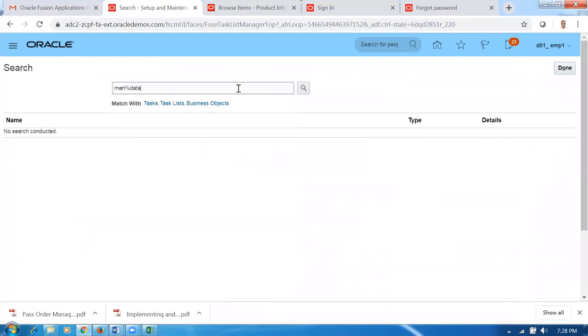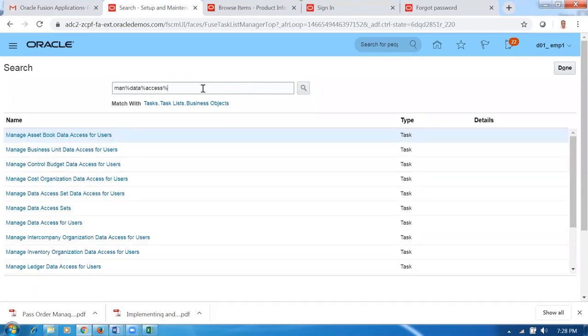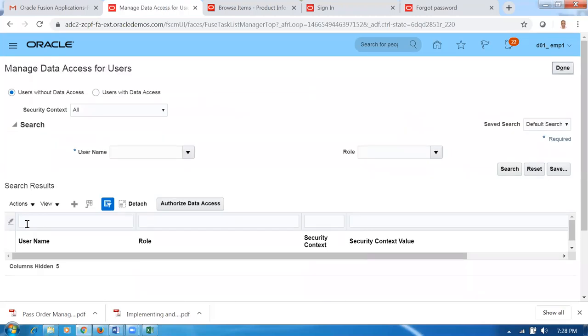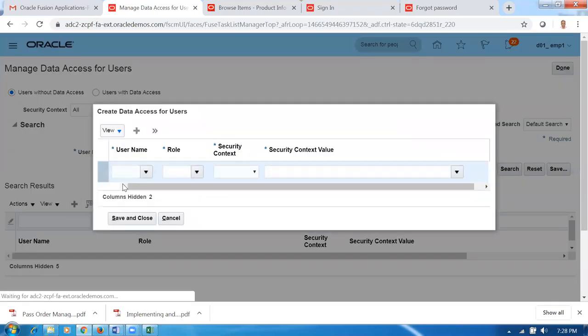And then data access percentage. Is it mandatory to give data access for receivables and payables? For receivables. Because in payables, I was able to create an invoice without giving data access. That is what I'm asking. Correct, but I don't know. I'm just giving it because I've given only one role. It's okay. Fine. I'm just giving it.